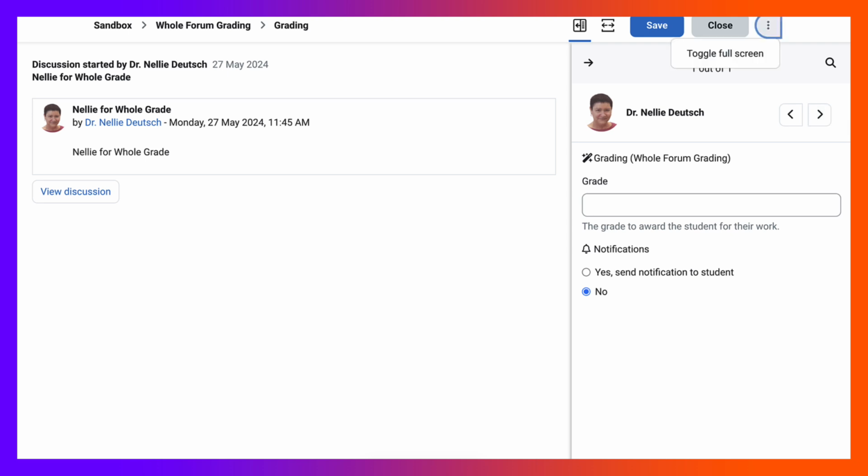And notice what else is available here. Toggle full screen. You can close this and so on. You can also search for students. And this is sometimes really, really important. If you've got a huge class, just search for them and grade them that way. You're not going to start looking for them. Okay, you can see that this is in the sandbox, whole grade, whole form grading, and the grading. Notice also here, yes, send notification to student. I like this. I'm going to give the student 100, of course. And then don't forget to save.